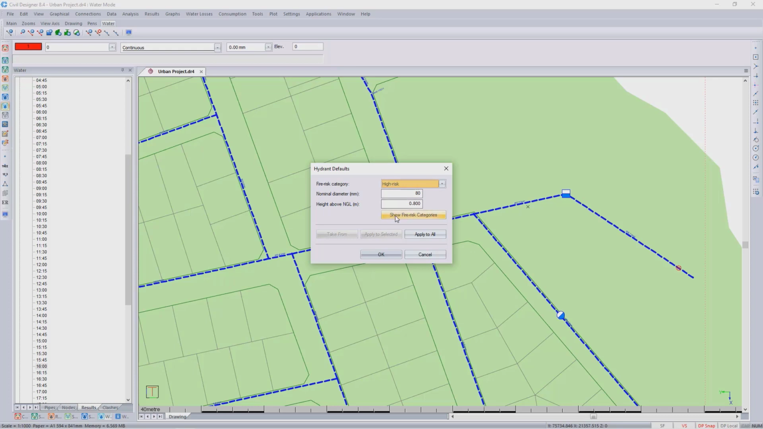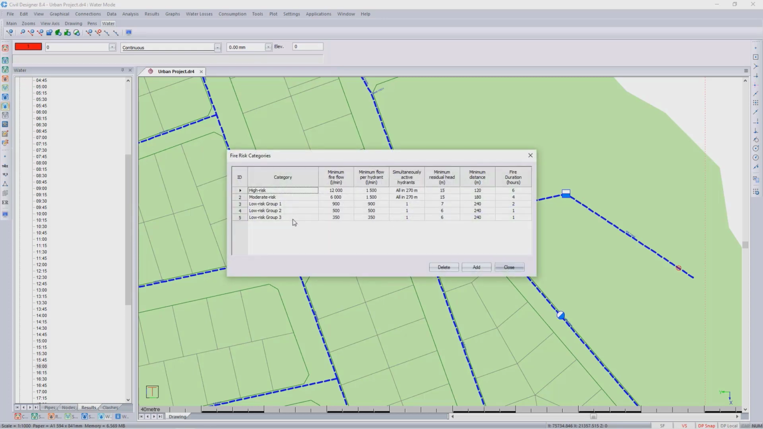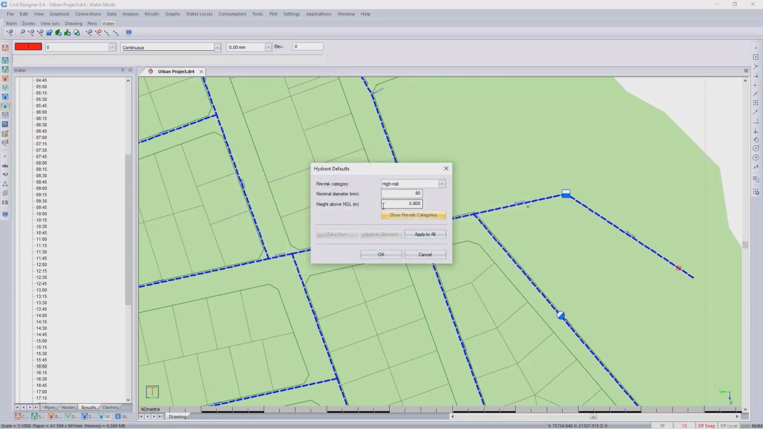You can also choose your fire risk categories again, which we've covered a little bit earlier, and I'm going to use the low risk to start off with, where the simultaneous active hydrants is 1 at a time, and then afterwards we can look at the high risk where we're having all of the hydrants within the radius of 270 meters on at the same time. So I'll go to close and I'm going to change this to low risk and we can press OK.